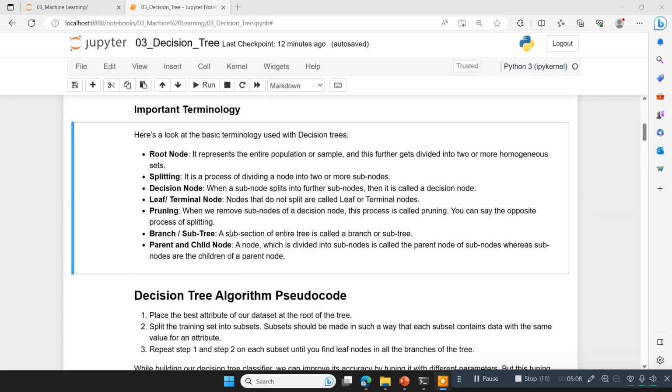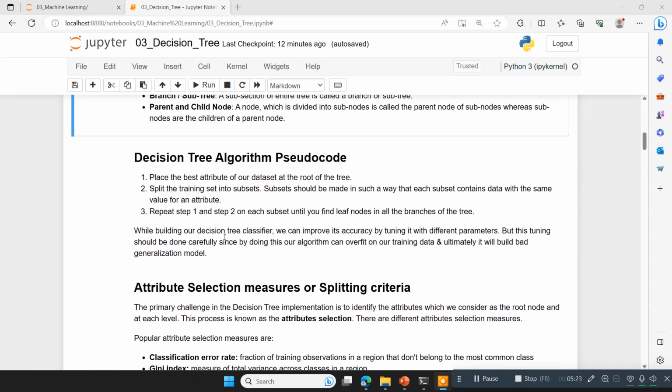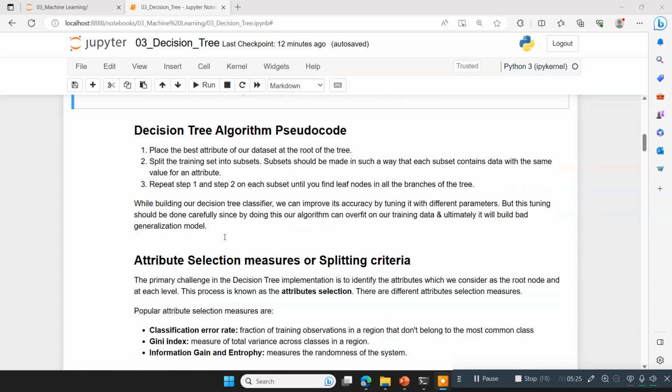A branch or subtree means a subset of the tree is called a subtree. Parent and child node: the root node is the parent node, and if it has a child, that is called a child node. These are a few terms you should know about the decision tree. Now the question is how the decision tree is built. What is the algorithm for that?